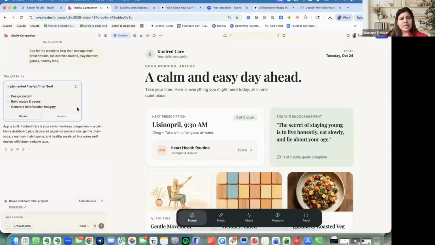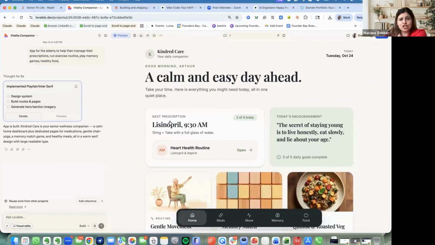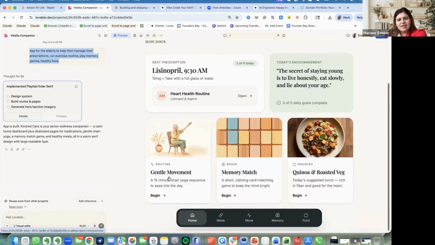Lovable is a little bit easier. So this is what Lovable produced. Lovable produced a different version, which is more like a prescription. Oh, because I told it, give it everything. That's why you don't want to tell it, give it everything. That's why you want to start with one thing.